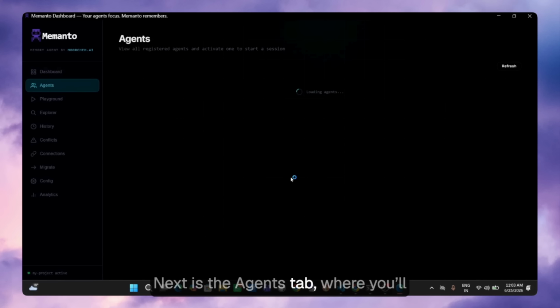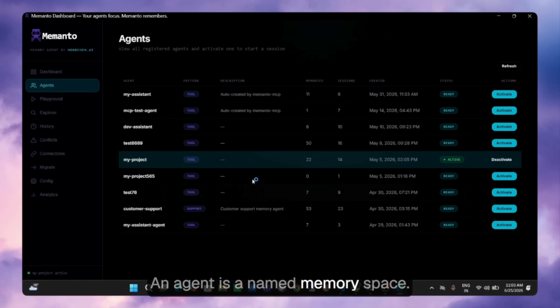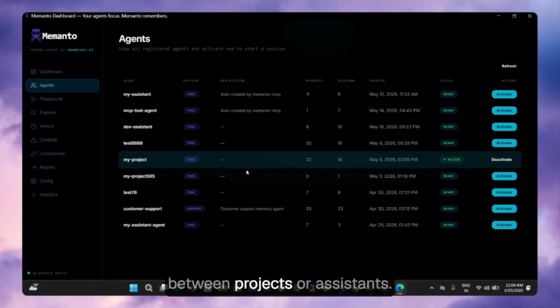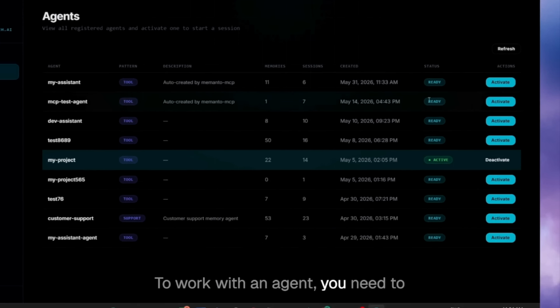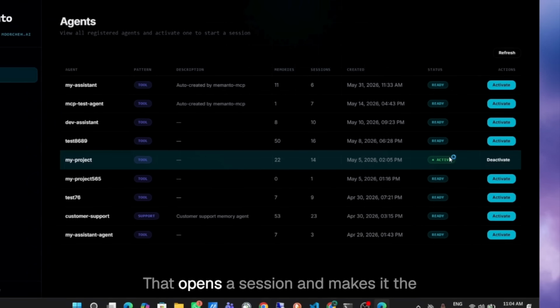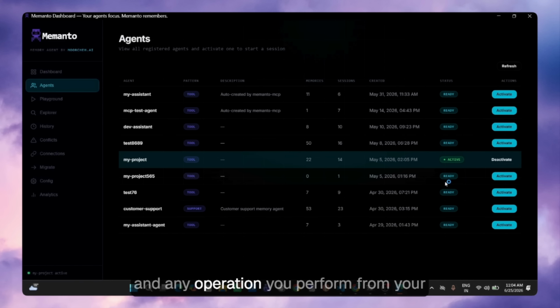Next is the Agents tab, where you'll find all registered agents. An agent is a named memory space. Each agent has its own isolated namespace, so memories never leak between projects or assistants. This page lists every registered agent. To work with an agent, you need to activate it. That opens a session and makes it the target for everything else in the UI and any operation you perform from your CLI or connected tools.